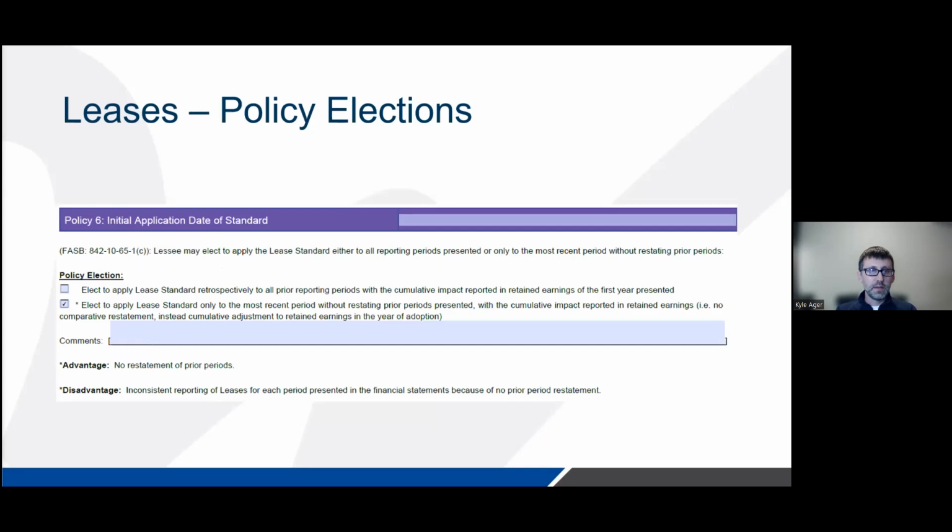The policy for the initial application of the standard is something that we'd strongly encourage folks to only present for the most current period without restating the prior period. It's just going to save you a lot of work having to do calculations for the previous year. And so we think that in most cases, organizations are just going to want to do it for the current year for 2022. And then you'll have some inconsistent reporting between the periods. But I think that most users of the financial statements are going to understand these options and why they might look different between the years and be very comfortable with them.